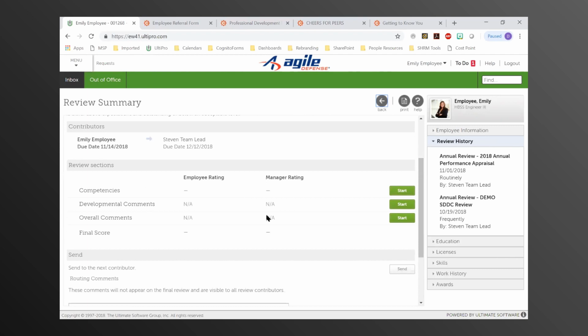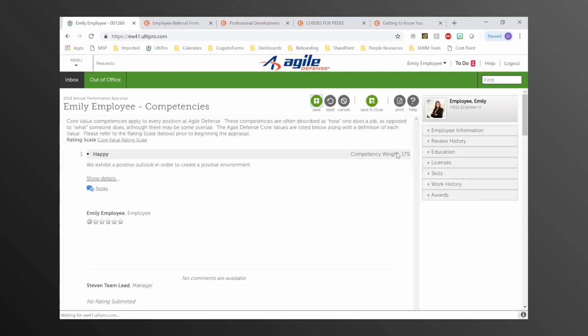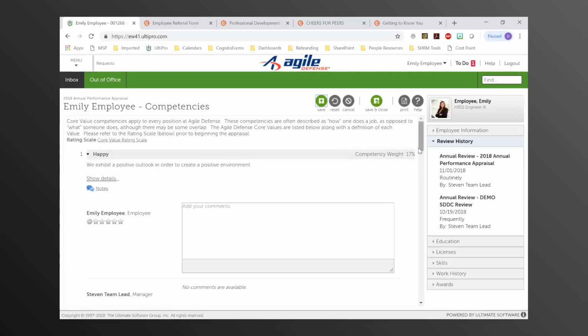The next section is actually where we're going to do the bulk of the work. The first one is going to be competencies. And again, like I said previously, when you think about competencies, think about our core values. So the Agile Defense performance management process is perhaps a little bit different than what you're used to. We really focus on how one completes their work versus just what they do. So taking a look at your day-to-day activities is definitely important, and it plays a huge role in your appraisal.